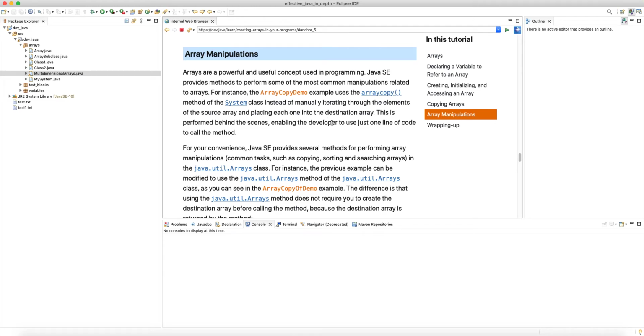Hello and welcome to another tutorial on the dev.java website. We are looking at the built-in array types, and so far we looked at how to declare arrays, how to create and initialize them, how to copy arrays, and now let's look at array manipulations.